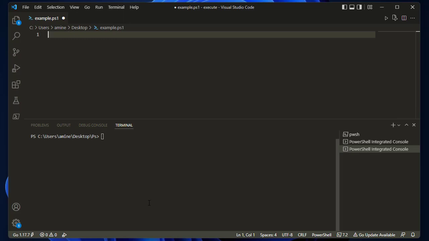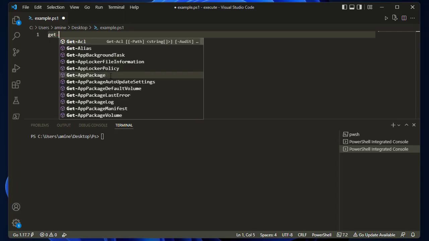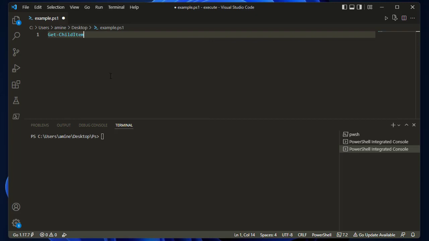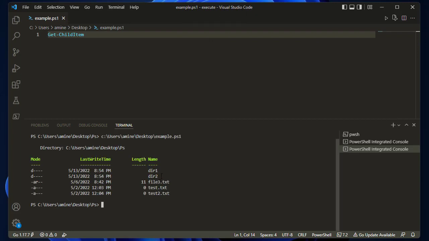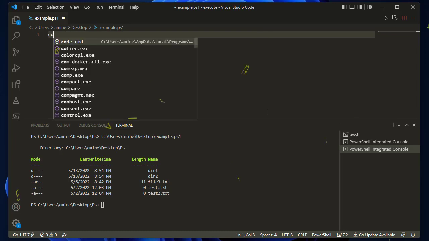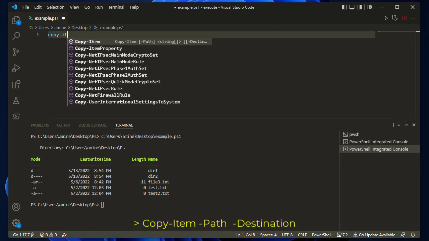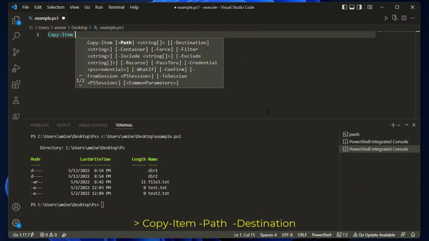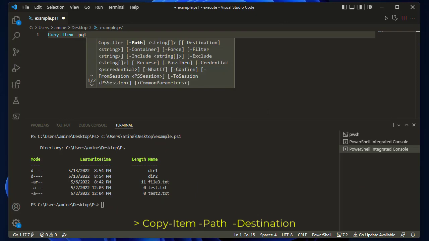Now let's say that we want to copy some files from a folder to another folder. So let me show you the folders and files that I have. So here you can see I have some directories, I have some files. Let's say, for example, I want to copy this test.txt to the dir1 directory. So the command is also intuitive. It's copy item, simple as that, and you provide the source, which is the path parameter here.